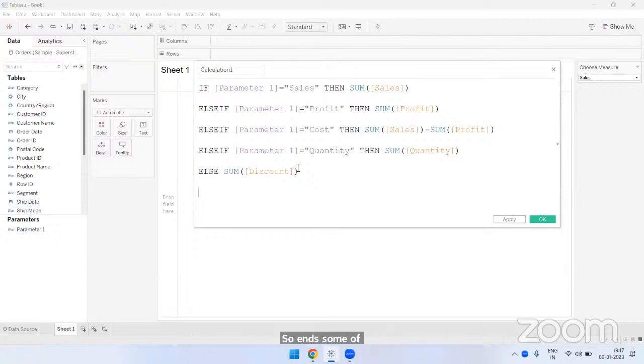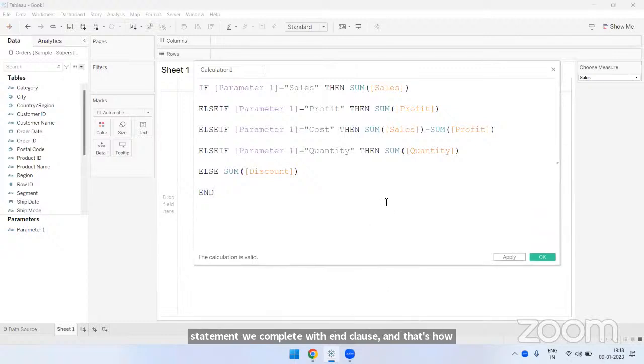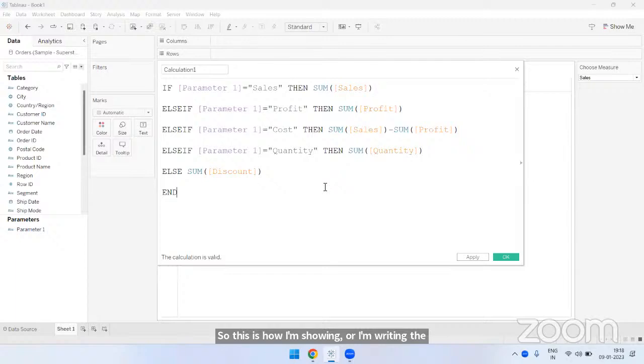And we know each if else statement we complete with the end clause, and that's how your calculation becomes valid, right? So this is how I am writing the calculation. Very simple calculation, easy to understand. Whichever value the user is choosing, with respect to that I have written the if else statement, nothing else. You can write any expression, no problem.